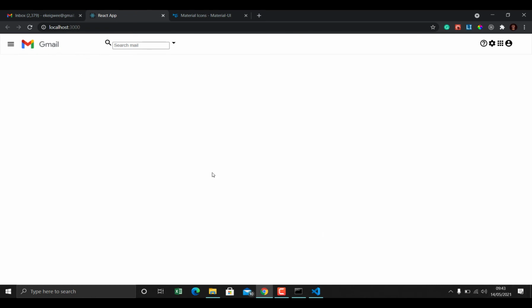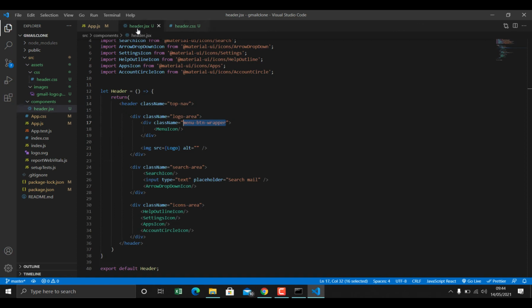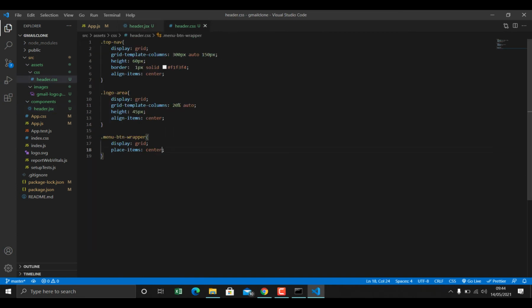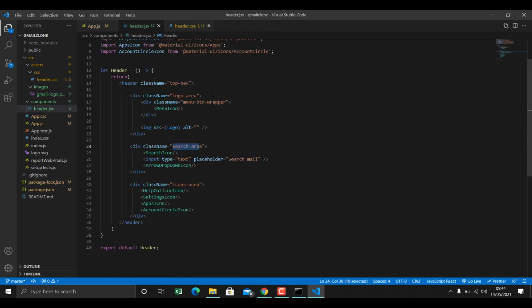So let's move to the next one, which is our search area. Let's work on this search area very fast. All right, so what is it called? Good, search area. I'm just going to copy this, go to my CSS and paste it. So dot, and I paste my search area.